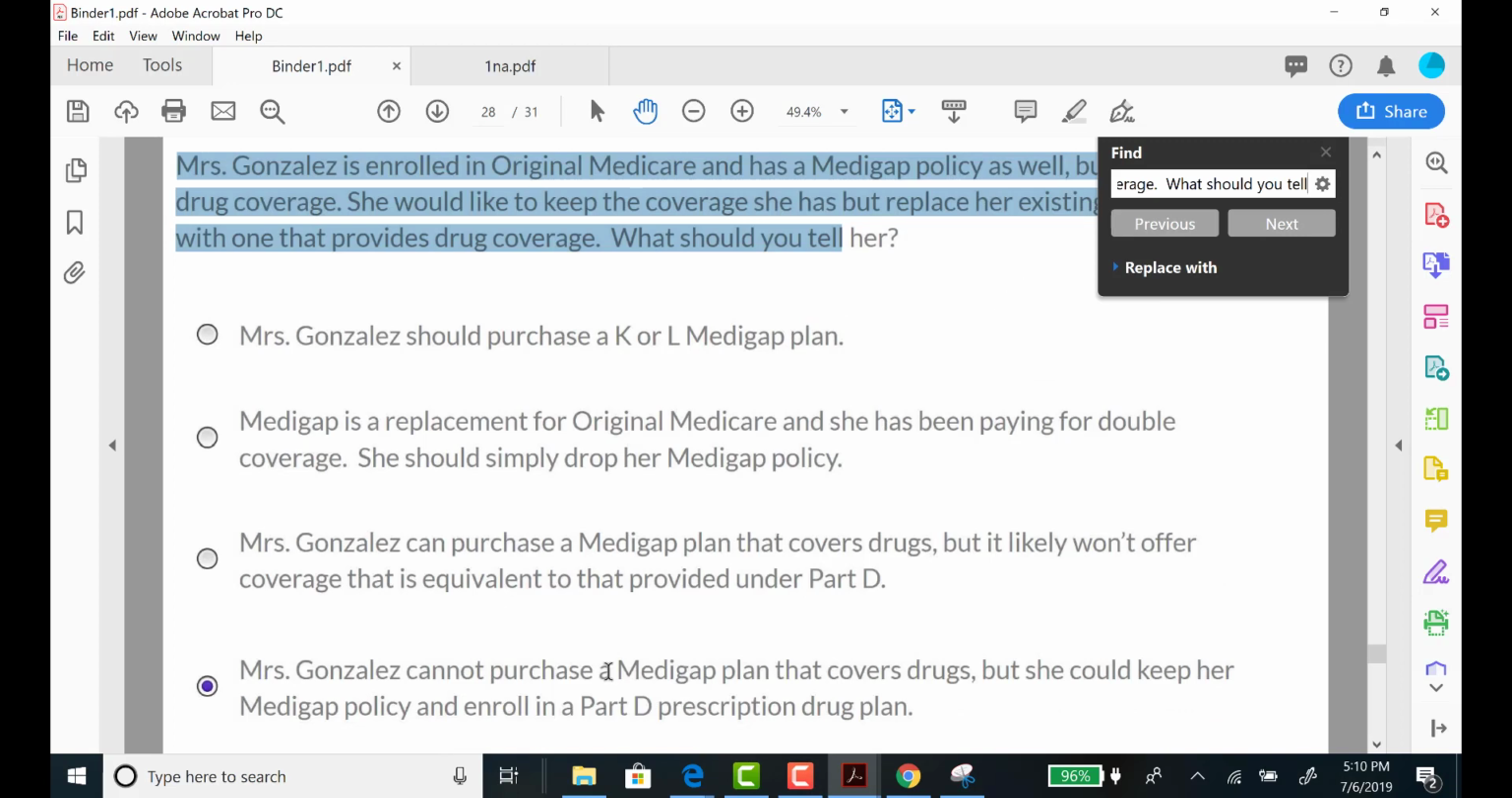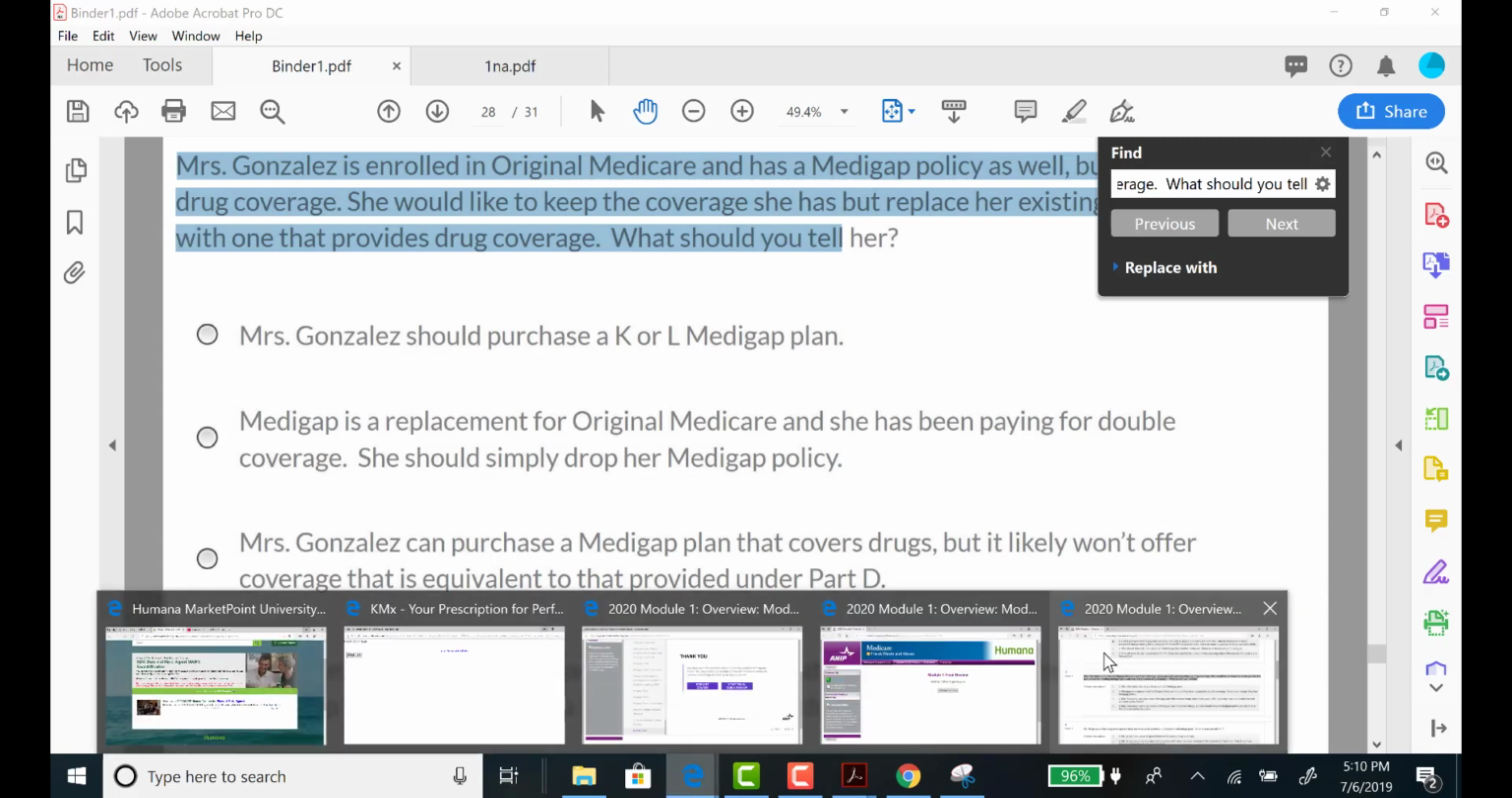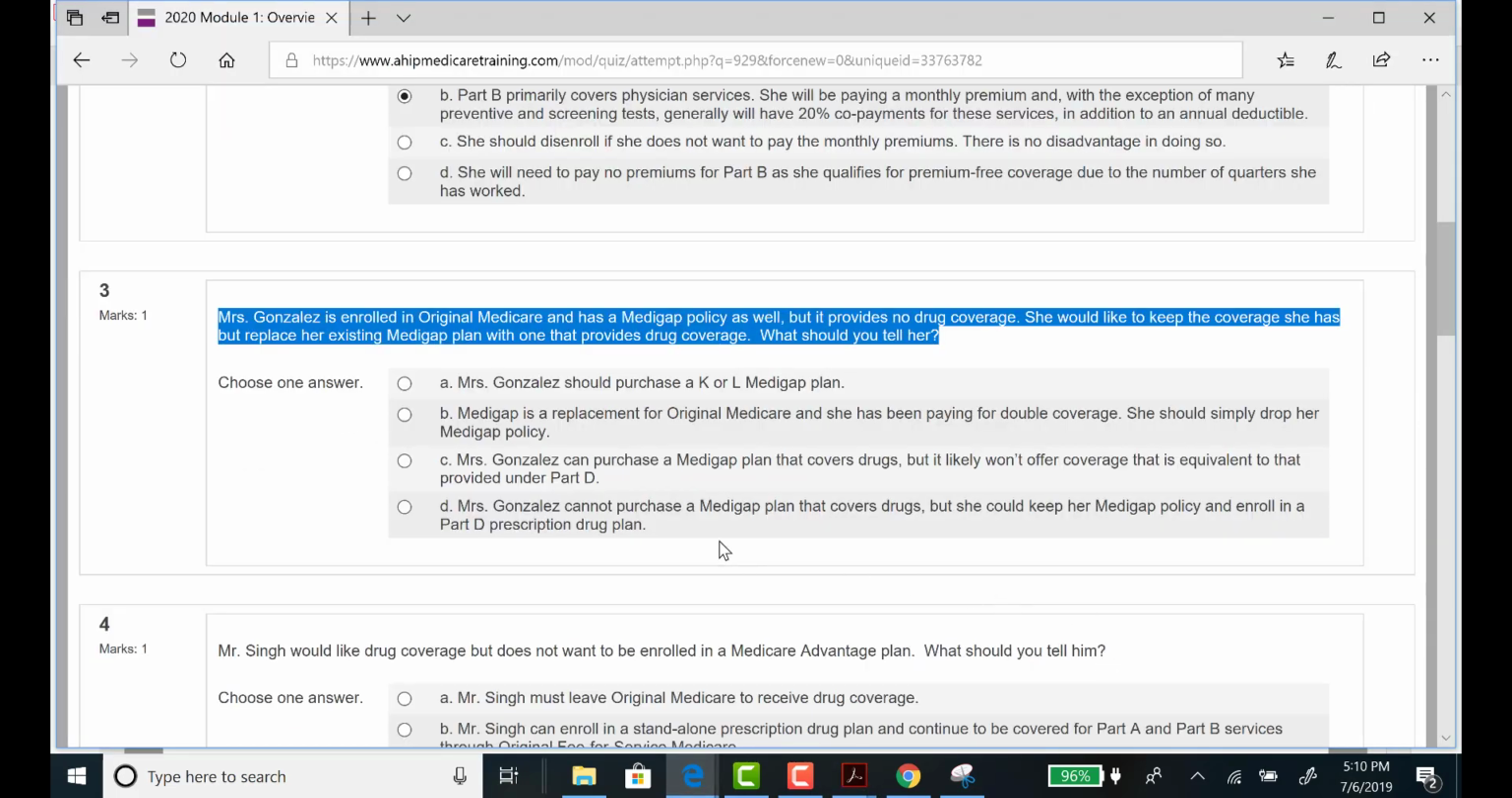So the answer to this one ends in Medigap policy and enroll in Part D prescription drug plan. So we'll go back to the exam. Medigap policy and enroll in a Part D prescription drug plan. So let's double check that.